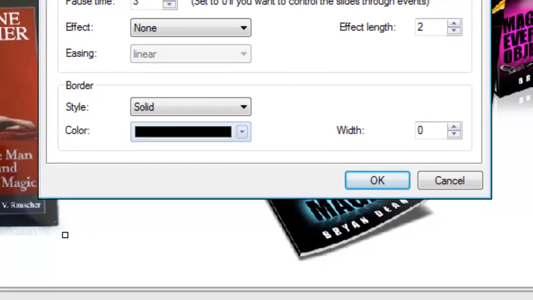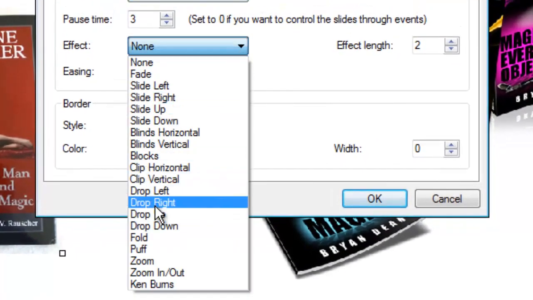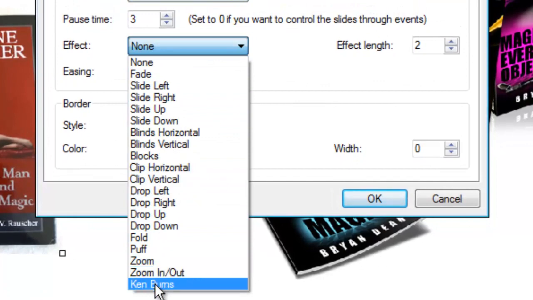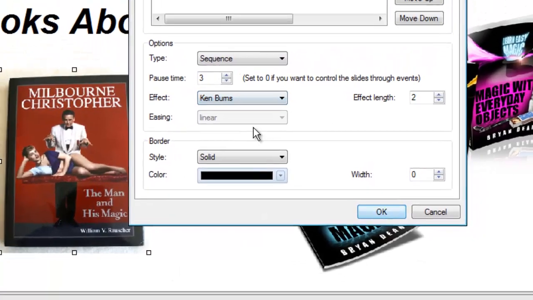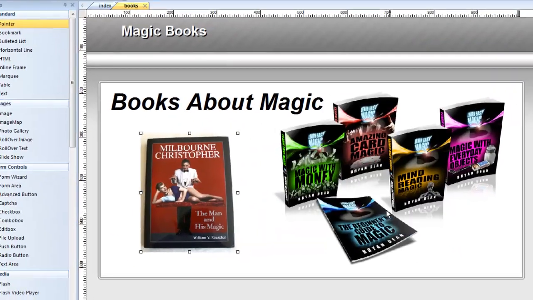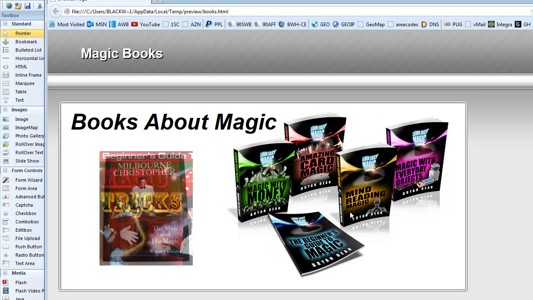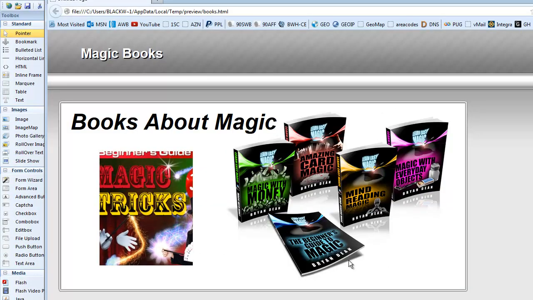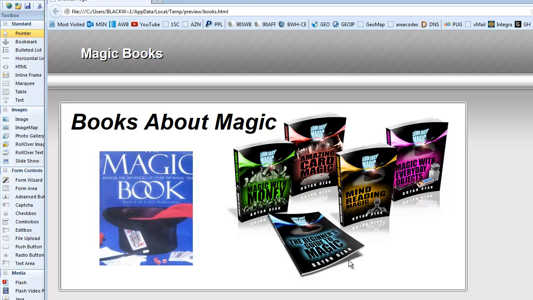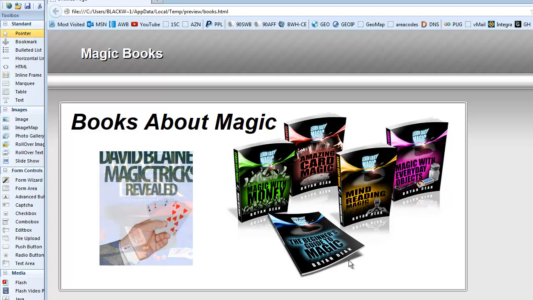Let me move this up so you can see better. So some of the things I can do are these different effects. Ken Burns. This is a really interesting effect. In fact, I'll pick this one and let's make our slideshow do that. I'm going to click OK. Again, F5. And you'll see the transition is a little bit more dramatic. That's called a Ken Burns effect, where it kind of zooms in and fades away.